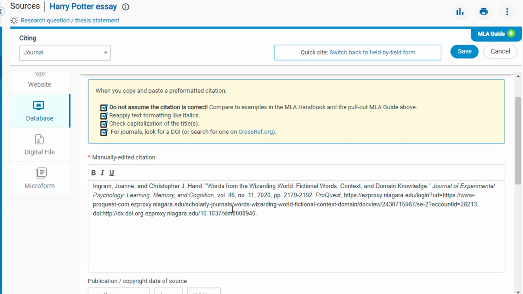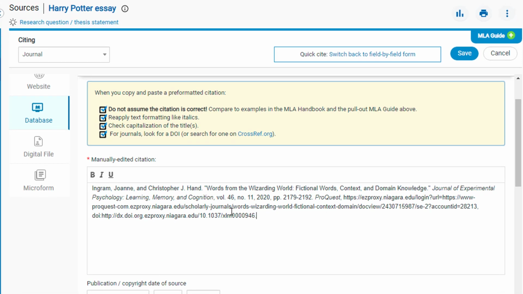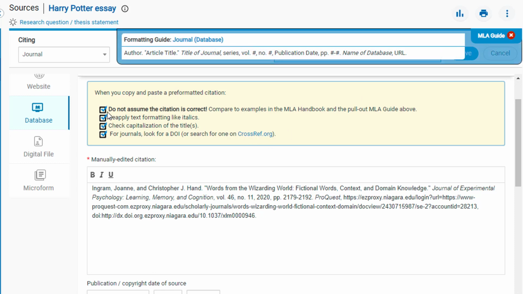But before I click Save, let's look at this list of tips. Do not assume the citation is correct. Compare to examples in the MLA Handbook and the Pullout MLA Guide above. The MLA Pullout Guide is up here at the top right, and clicking on it gives me an example of a journal citation. So I should compare that with what I've copied and pasted to make sure everything looks correct.